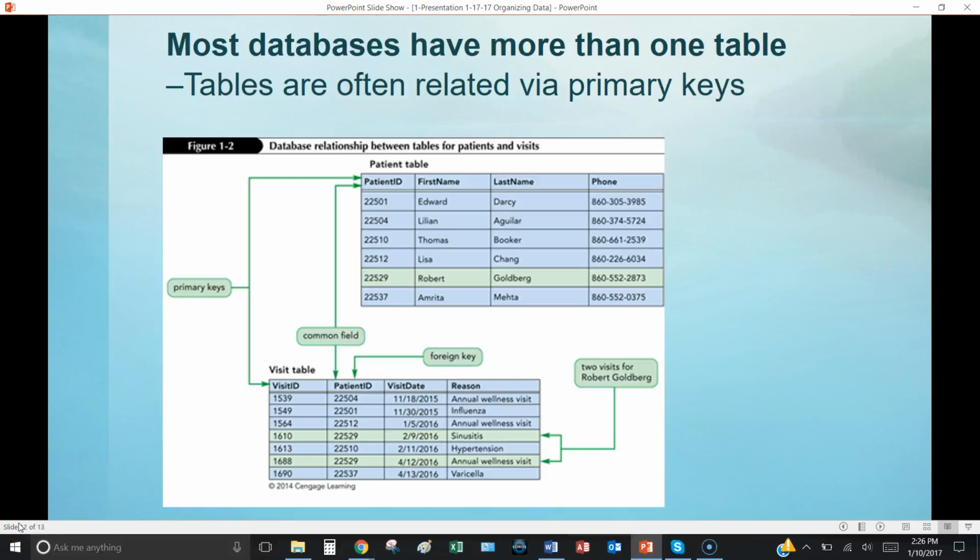So what I want to go over here is a more concrete example of what you might see in Access, where you would have a patient table and a visit table. And you'll notice here that you have fields inside this table, and then you have records. So like 22501 is a record, 22504 is a record, etc. So going across, record, coming down are fields. And the same is true here.